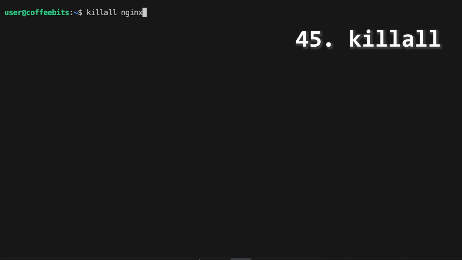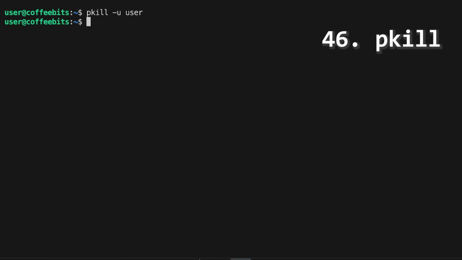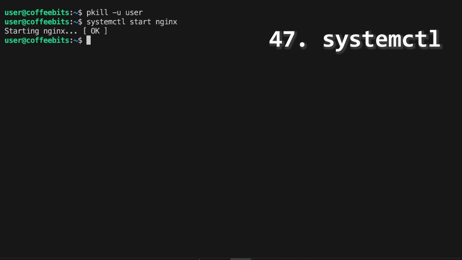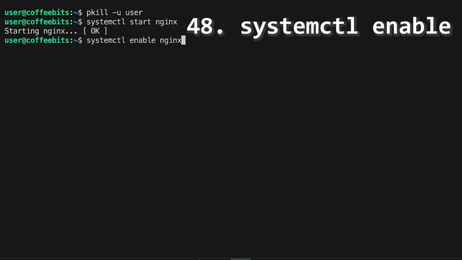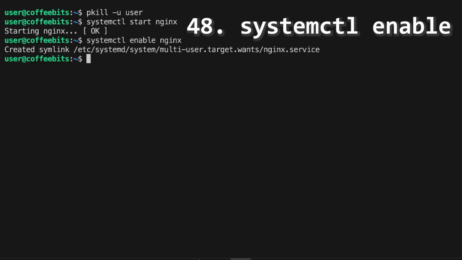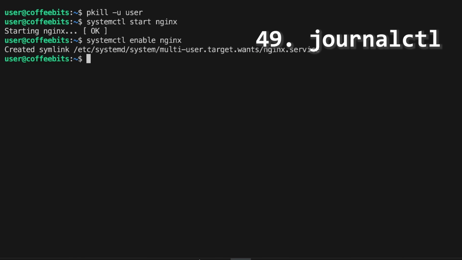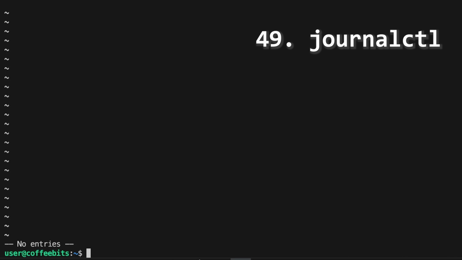killall kills all processes by name. pkill, kill by pattern. We can kick a specific user's processes off. systemctl is the control center. We can start, stop and restart services. With enable we can ensure the service starts automatically on boot. journalctl, system logs. If anything crashes, the reason will be here.